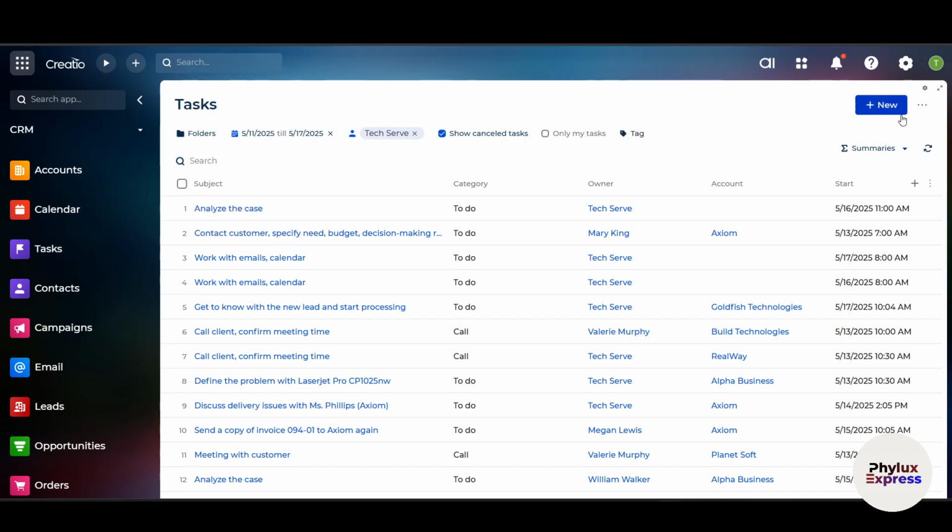Now this is how you can create task. Now you can click a time slot and add your appointment as well. Now you can assign it to yourself or your team member as well. Let's move to calendar.